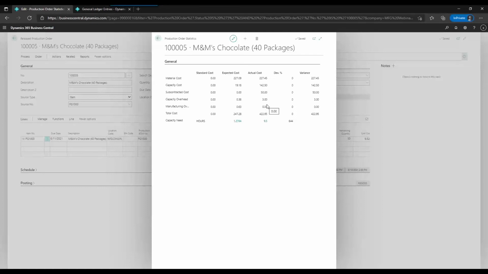Right now, you'll see the actual cost is 0. This is because we didn't post output yet. That displays once we post output, which we're going to do next. So we'll show you that.